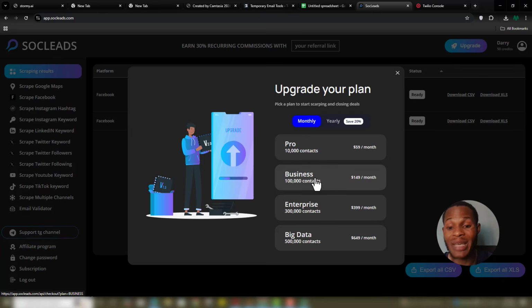And now you can see the business plan here is $149 every single month, and you have access to scraping 100,000 contacts. And the enterprise plan is costly, close to $400, and you're going to have access to 300,000 contacts. And if you're going to go with the big data plan, which is of course 500,000 contacts, you can get this for as high or maybe for as low, I wouldn't know, for the price of $649 per month.